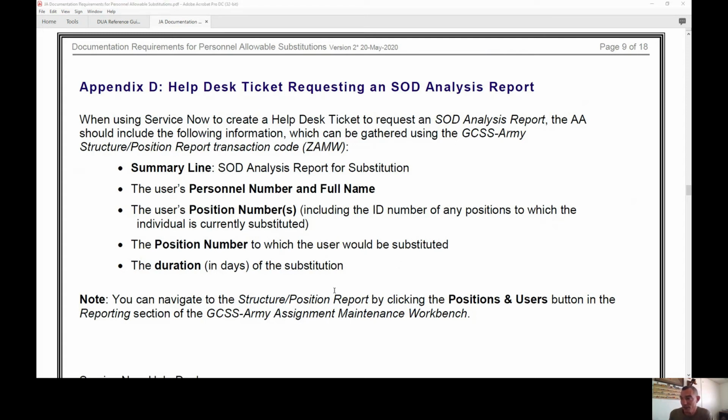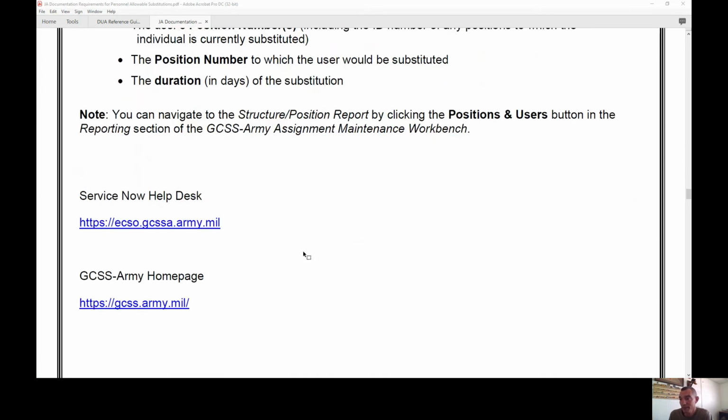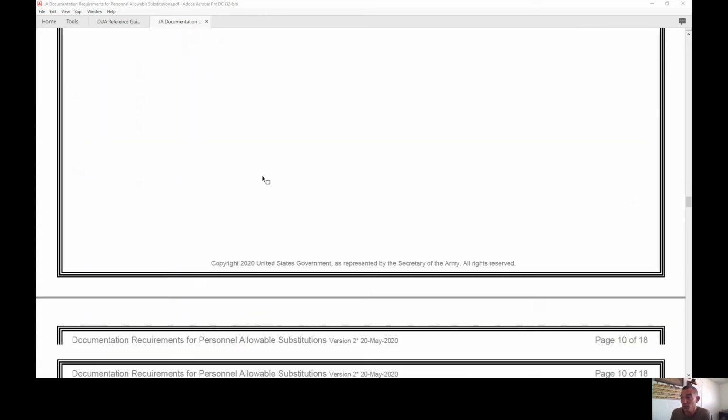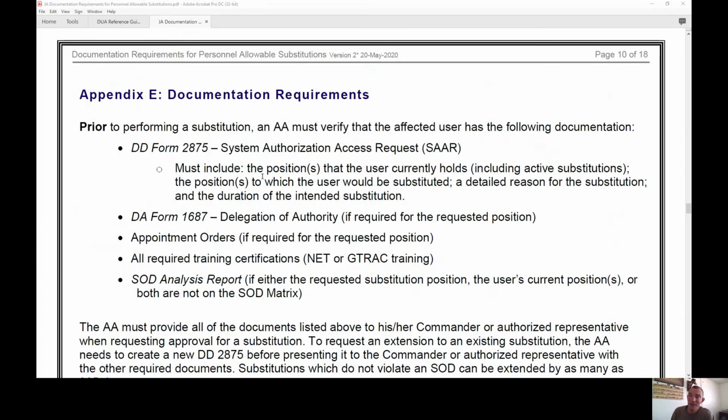You can navigate. Okay, so if you go in there, you can actually look at this. And then here, like I said, if you want this, here's the couple of links that you can use for it. So documentation required. Okay, so this is the extremely important piece.